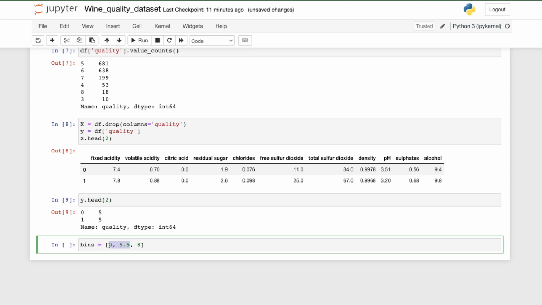So everything between 0 and 5, and 5.5, is going to be in a separate bin. Anything between 5.5 all the way till 8, so 8 counts there, is going to be in our second bin. So we are splitting our data sets into two bins.